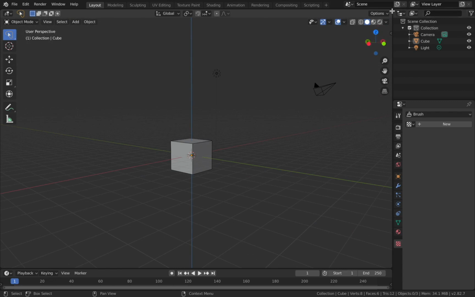The outliner window is to the corner, right hand top of the screen. So the outliner, as the name suggests, provides an outline of all the objects in your scene. So right now we have a camera, light, and a cube, and it's shown under this.